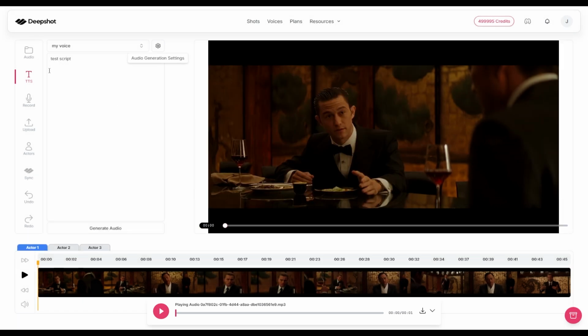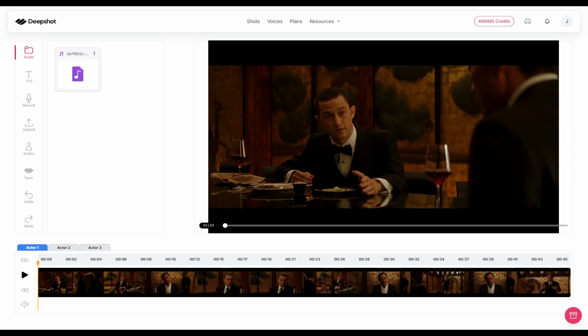So all audio generated, recorded, or uploaded will appear in this media panel after it has been added to the platform. To get audio into the timeline, you can either click on these 3 dots and select Add to Timeline, or you can grab it and drag and drop it into the timeline. If your video has multiple actors or speakers in it, you're going to want to pre-select the actor that you want that audio to go into before adding it to the timeline.